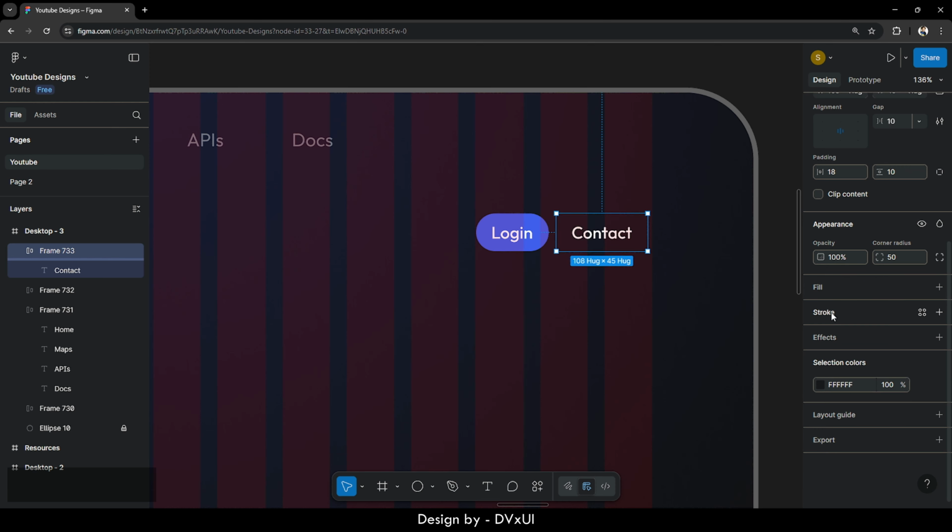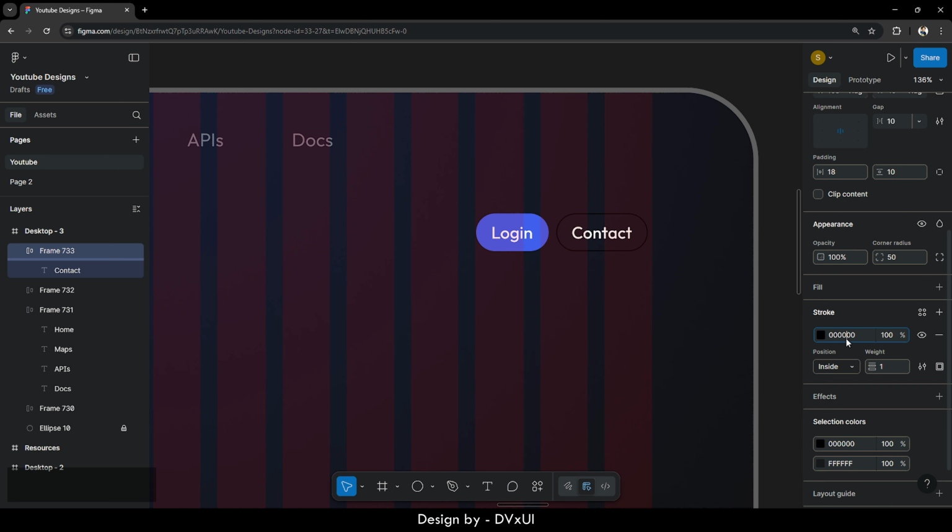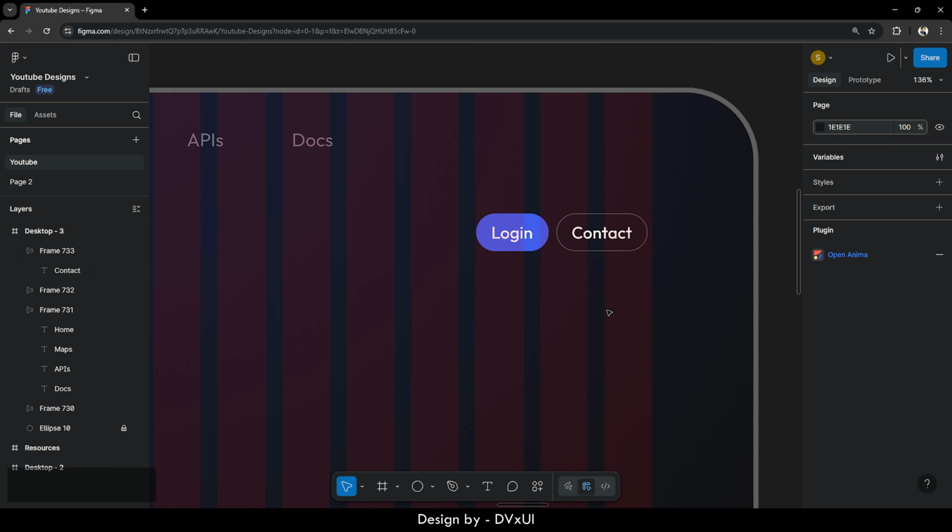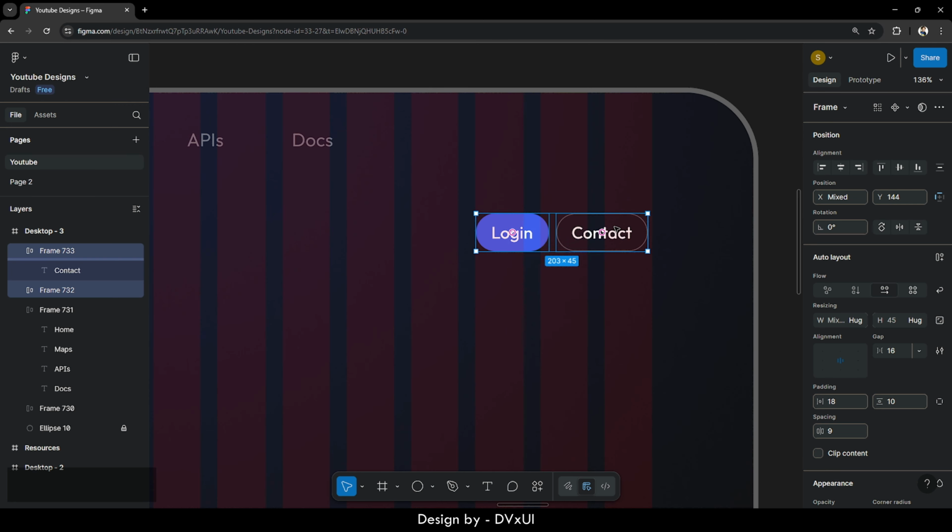Instead, we are going to provide a stroke of white color. Weight is going to be 1.6, let's say. So 1.6. And this opacity is going to be 30%. Now 1.6 is quite a lot. So let's go with 1. Yeah, 1 is perfect.